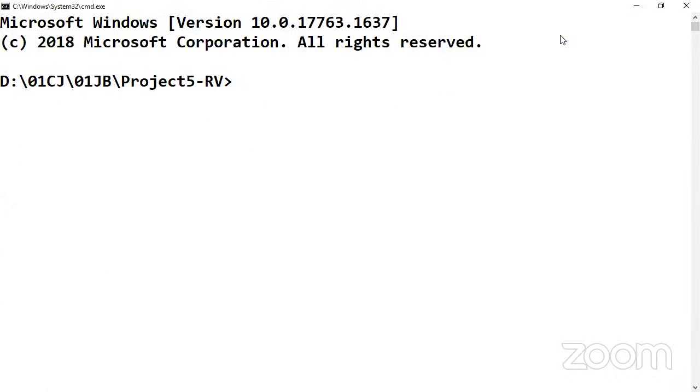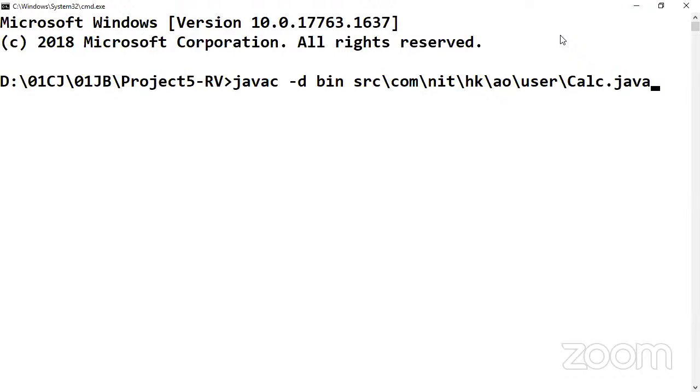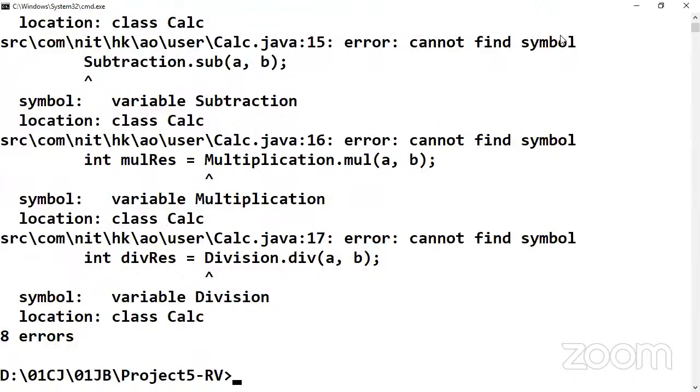Now what I need to do? javac -d bin src/com/nit/hk/avo/user/Calc.java. Is it compiled or not? Calc.java compile or not compile? Not compiled. We'll get an error because the package is not found.